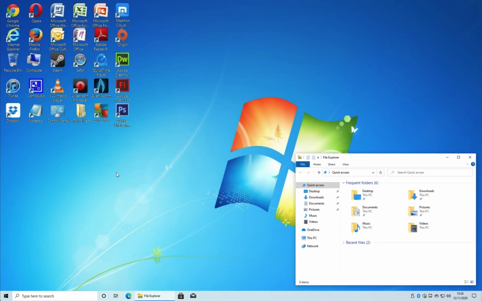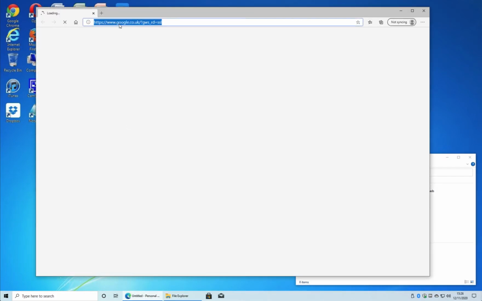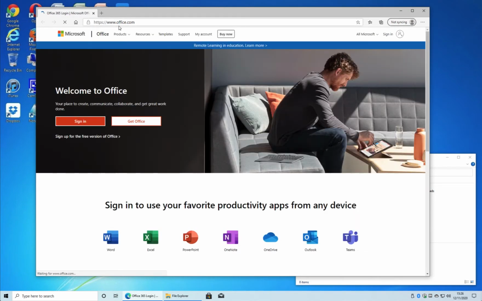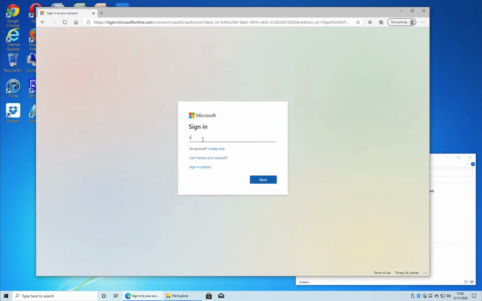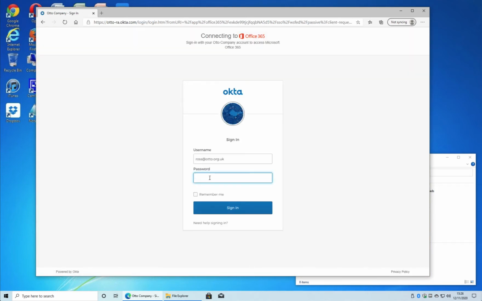Many organizations will allow access to their managed applications, such as Office 365, from personal devices like this one. We're going to take a look at what happens when we sign into Office 365 and it's integrated with Okta, because Okta's single sign-on process can be integrated with Netskope in order to push the user's access to Office 365 through Netskope's next-generation secure web gateway.